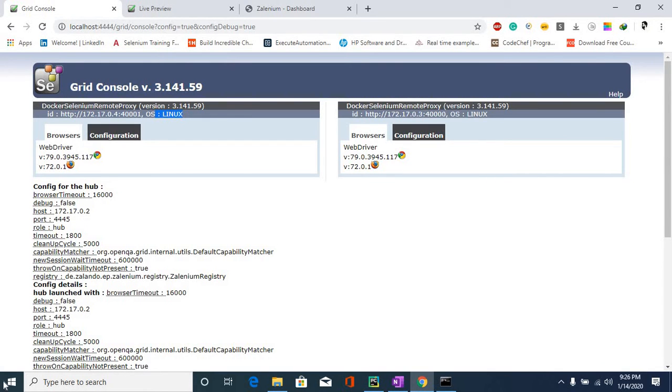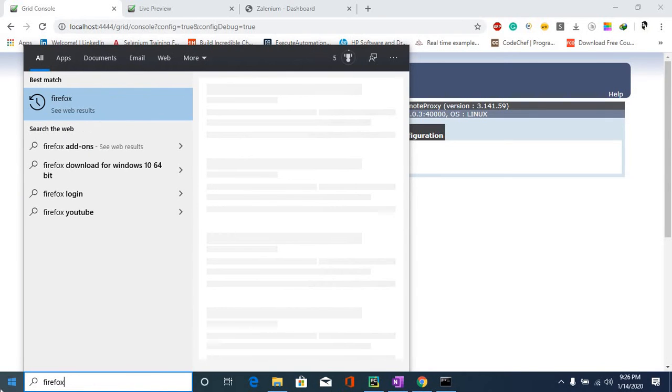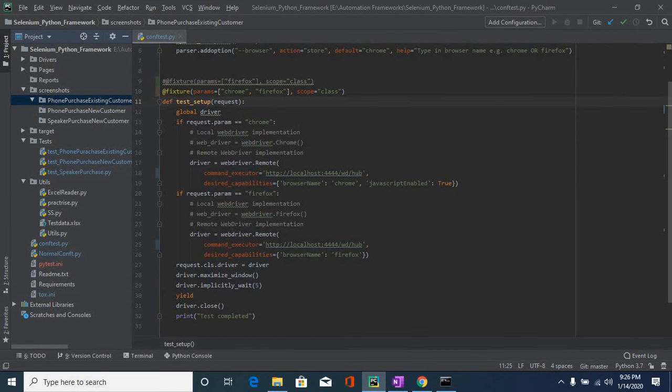Just one more thing I would like to show you guys: I don't have Firefox installed on my system. As you can see, Firefox is not installed. Since I already have Chrome, in order to show you that it will execute on Firefox, I'll provide first priority as Firefox and the other one as Chrome. So it will execute all the three test cases that I have at the moment on Firefox and then on Chrome.